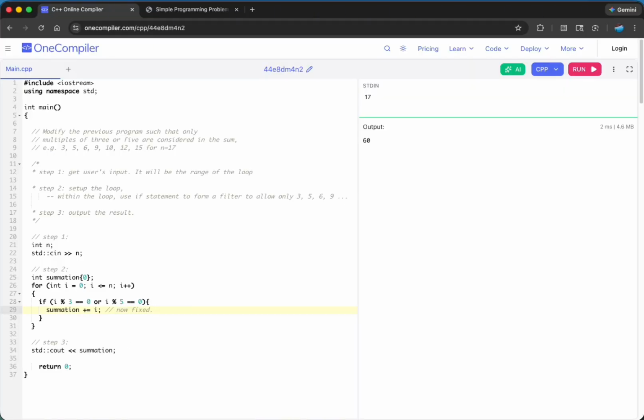The result says 60, but how can I verify? First, I recalled that, hey, I actually put 17 as the input. And after a quick calculation of all multiples of 3 or 5 from 1 through 17, I figured, hey, the 60 could be right.